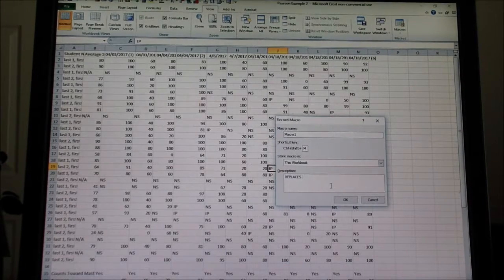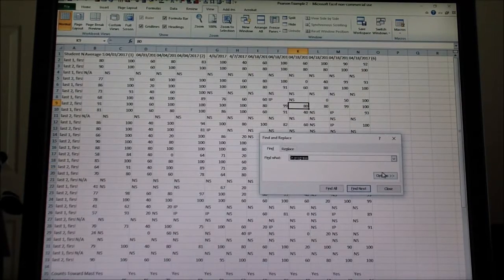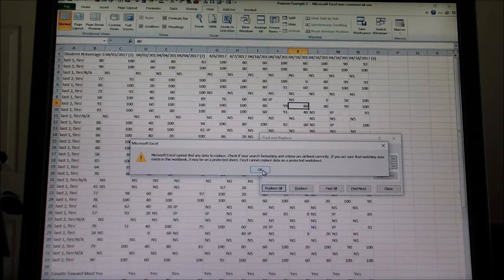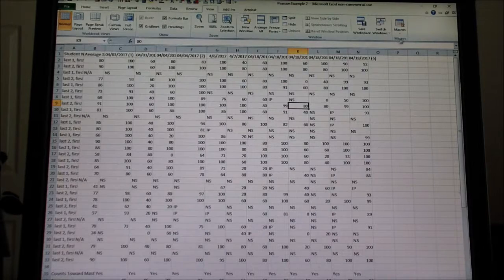Or replaces not started. Hit OK. And what will happen is it's everything I do. Now, if I did my Control F and took the in progress, replaced it with that, and replace all, it says it's already been done. Hit close. And then if I hit macro, I can say stop recording, and it just saved that macro.